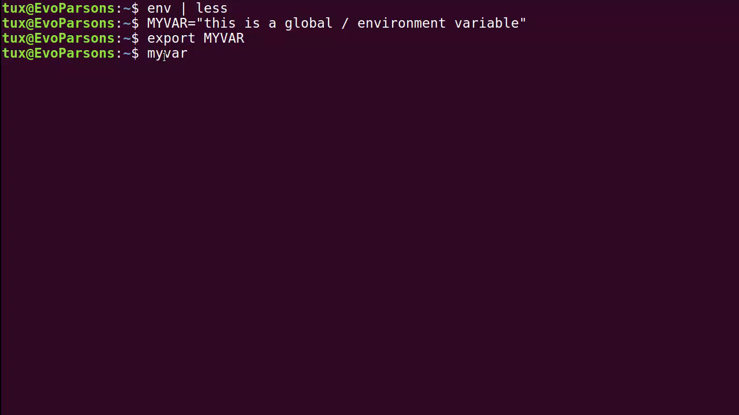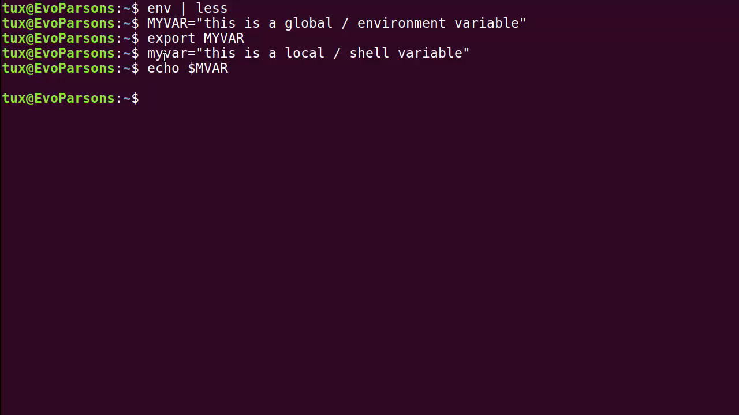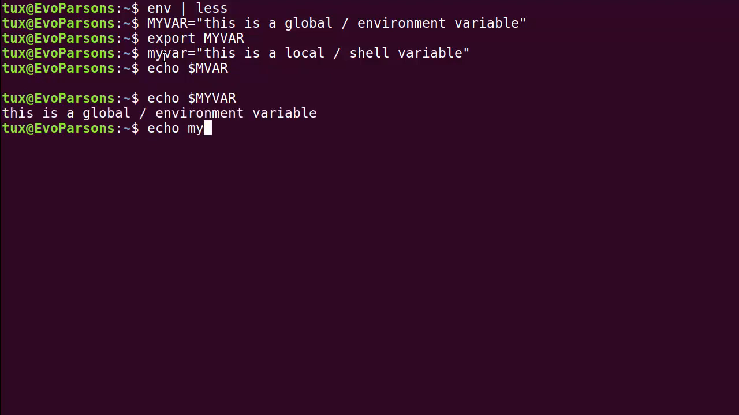And then I will have a version named myvar, lowercase, that's going to say "this is a local / shell variable". Okay, so now I can do echo $MYVAR. And what did I forget? Oh, I forgot the dollar sign. There we go. Echo $MYVAR, echo $myvar, and you can see that, yes, we have both versions, the local and the global.